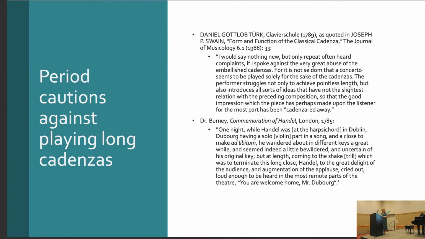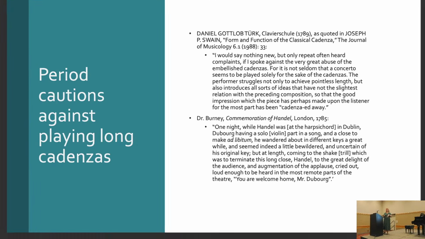One night while Handel was at the harpsichord in Dublin, Dubourg having a solo violin part in a song, and was close to making an ad libitum, which is a cadenza, he wandered about in different keys a great while and seemed indeed a little bewildered and uncertain of his original key. But at length, coming to the shake trill, which was to terminate this long close, Handel, to the great delight of the audience and augmentation of applause, cried out, loud enough to be heard in the most remote parts of the theater, "You are welcome home, Mr. Dubourg." So even in the time period, people just kind of went off the deep end on cadenzas.